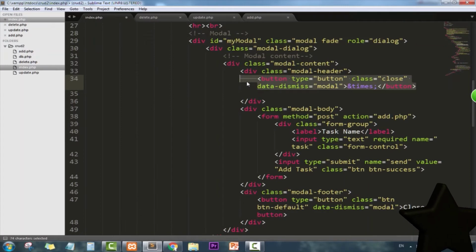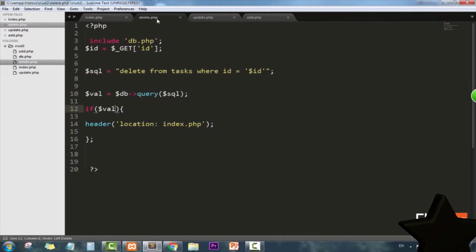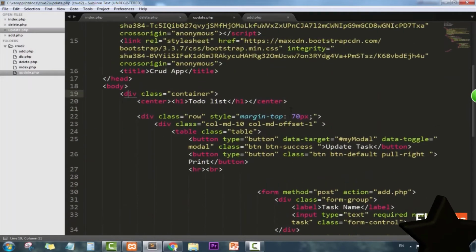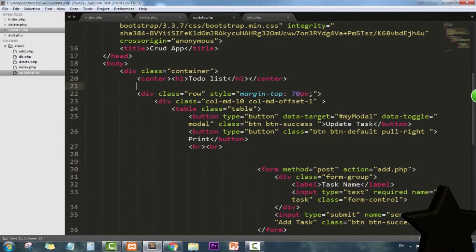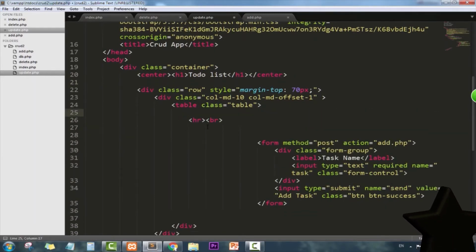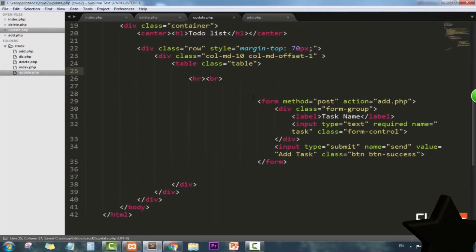Oh, sorry. We don't need the button here, print and update. We don't need these two buttons, we just need this one.